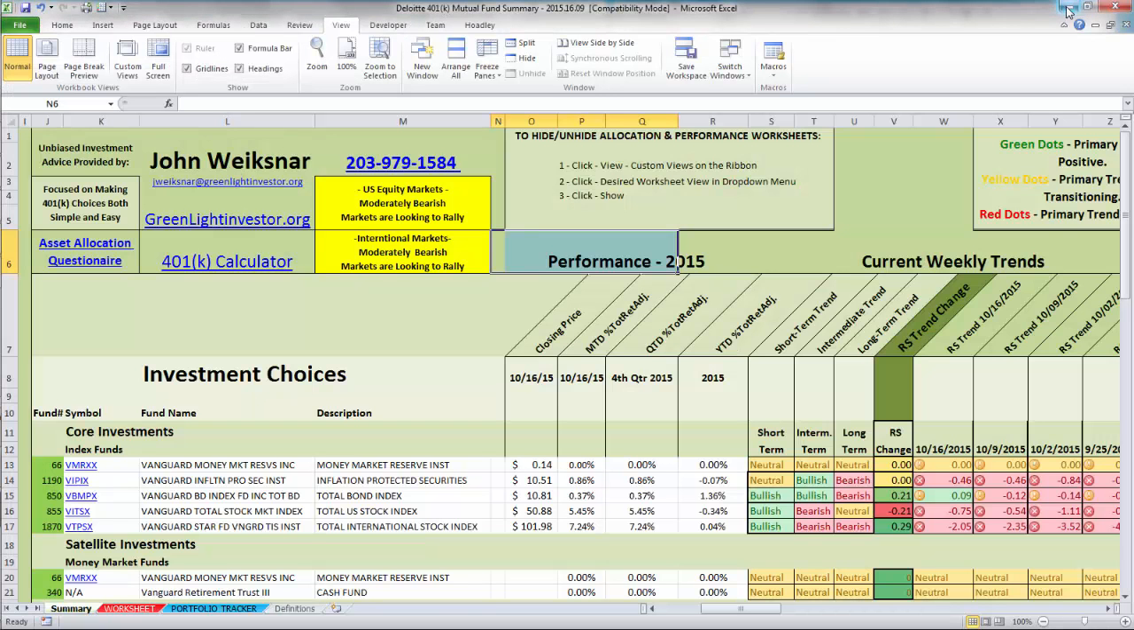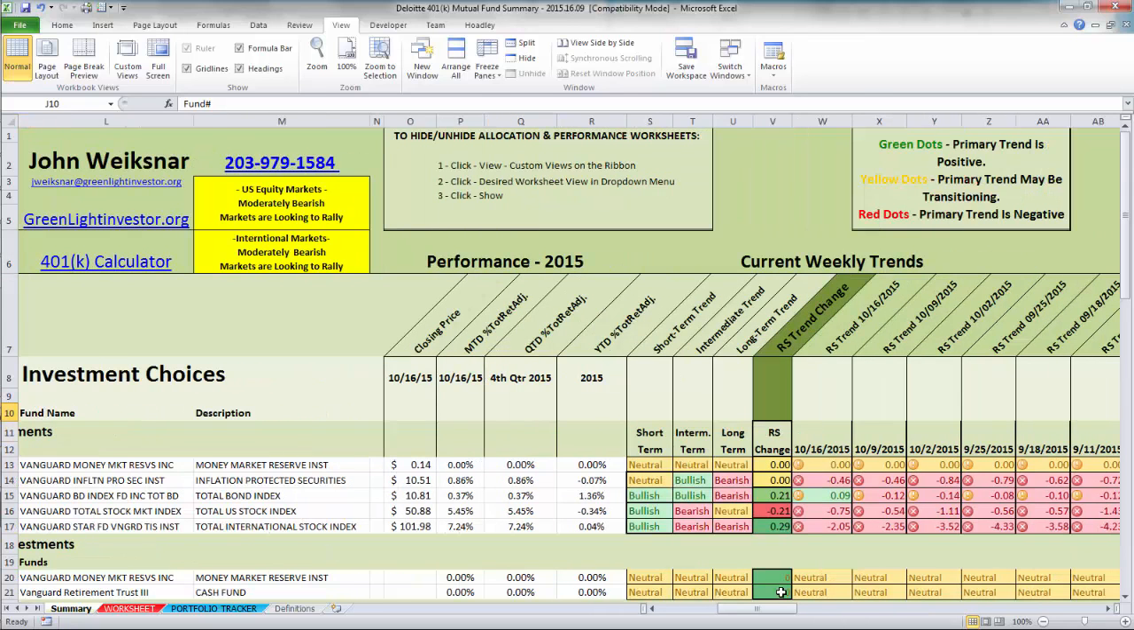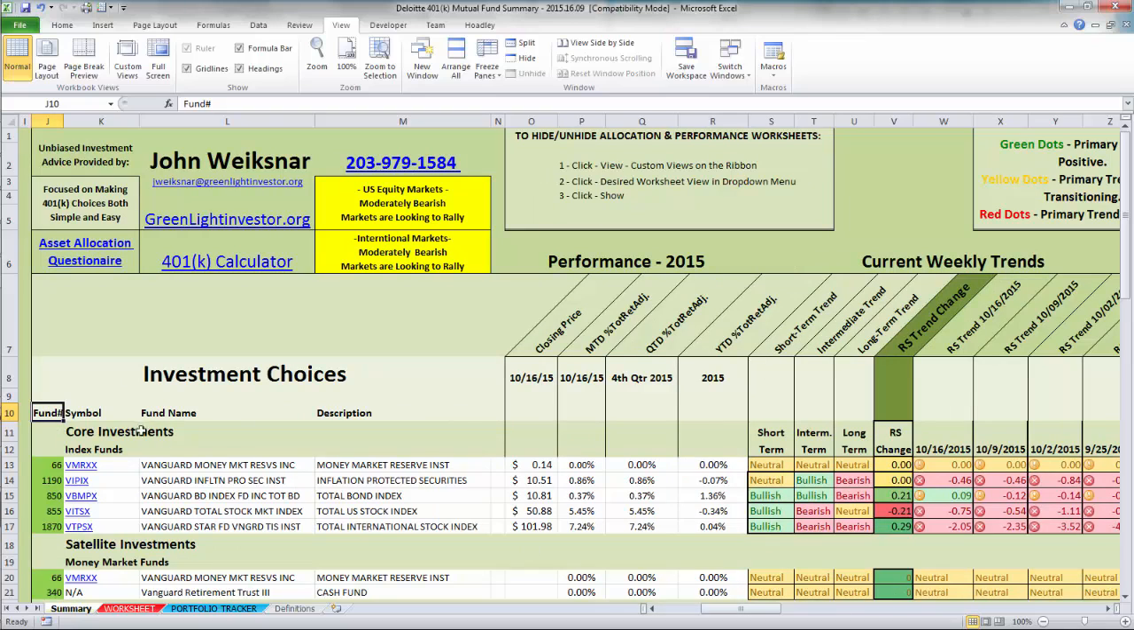With that said, let's go ahead and go right into our worksheet. On the left side, we'll have the investment choices, and they're set up by fund number. The next column is the symbol, fund name, and finally a description of the fund. The categories are set up where the core investments are at the top. Those are your index funds. And if you click on any of these hyperlinks, it'll take you to an outside resource where you can do additional research on any of these funds.